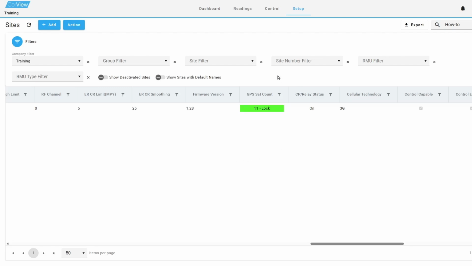The GPS sat count column will show the number of GPS satellites that were visible to the RMU during the last transmission, and the color will indicate if the GPS receiver had time lock status or not. Time lock is required for interruption. Green indicates that the RMU had time lock, whereas red will indicate it did not. The CP relay status column will indicate if the interruption relay is currently on, off, or interrupting.